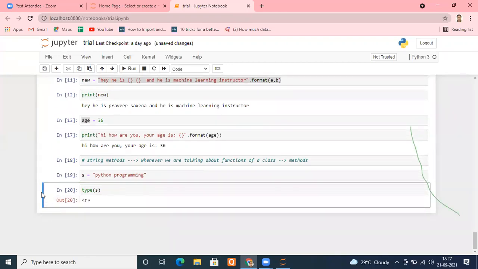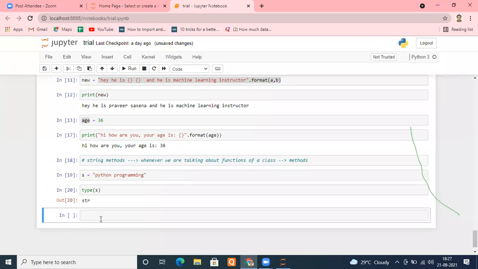So what different functions can we perform? An easier way to know how many functions we can perform: just type s, press dot and press tab. Can you see? An abundance of functions come which can be performed on the string. Although it's very difficult to remember everything, at least 15-20 main functions of the string you should know, and if you don't remember any function, it's very easy.